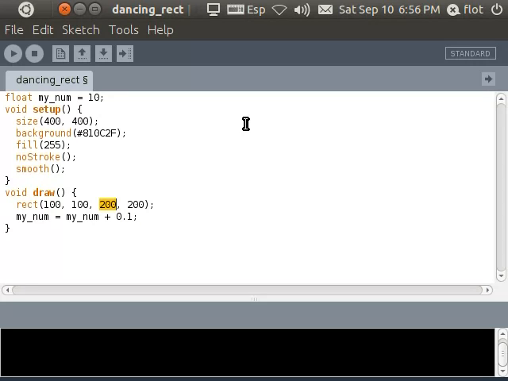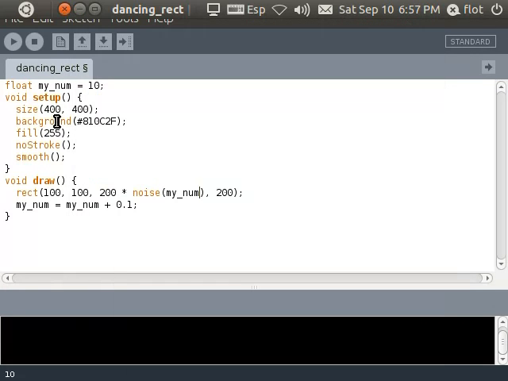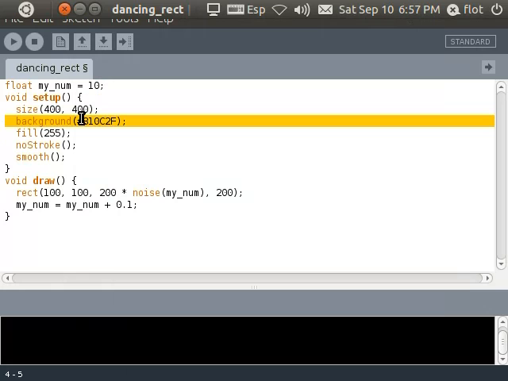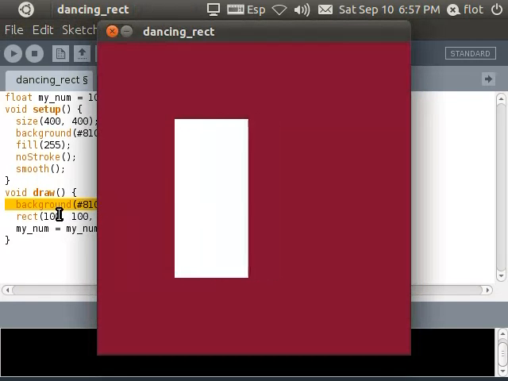For example, this 200 here is the width, so I could multiply this by the noise function, and inside we know we have to enter some parameter, which is going to be my num. Let's see now what's happening. Of course, I usually forget to erase my screen. At the beginning of my draw function, I have to enter this background call here. So now it will look more like an animation.